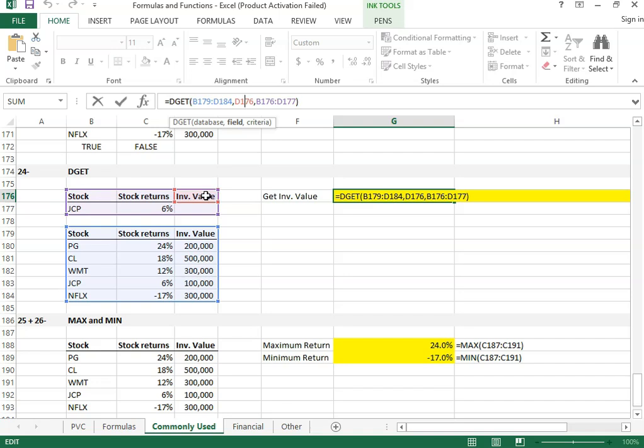I am looking for investment value, and for which company, I give it this data set in which I have written JCPenney and 6%. So wherever JCPenney and 6% matches, it will give me the investment value. If I want it for CL and 18%, I will use CL and 18%. Wherever this matches, it will give me the third column.